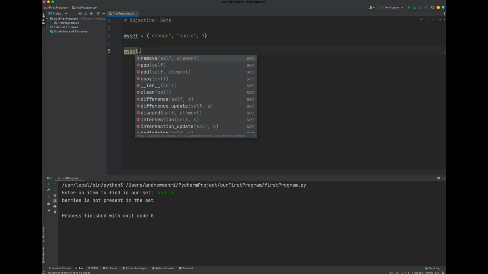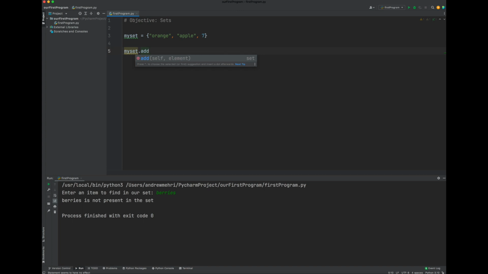So at this stage, I'm going to use the add. And we're going to add an element. Okay? So what can we add? Well, we can add something like banana. There you go. All right.